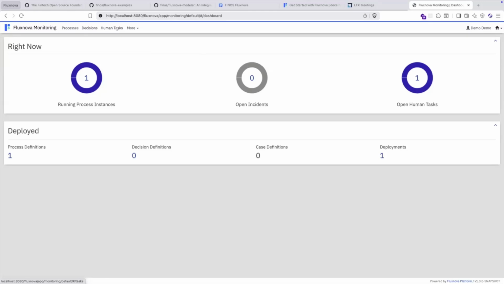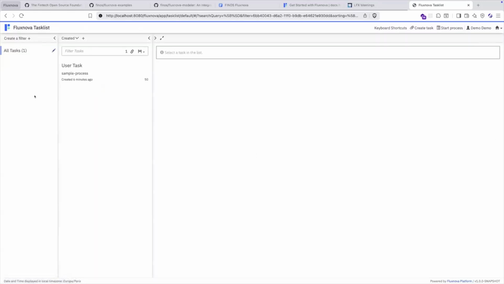Another thing connected is the task list. Task list is a central place for user task management. We can configure our Fluxnova platform in such a way that we divide our users into groups. We can give specific permissions to specific groups. And in such a way, we can also assign specific user tasks on our diagram to specific groups or a list of groups. This way, the Fluxnova engine takes care of delivering the right tasks to the right person.